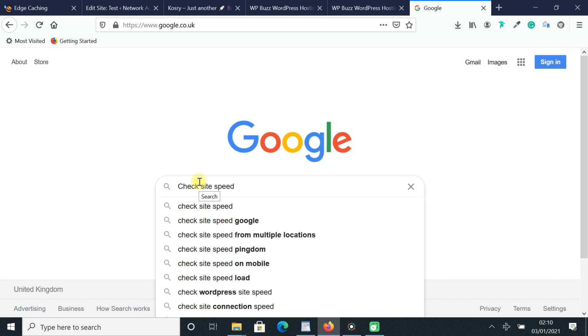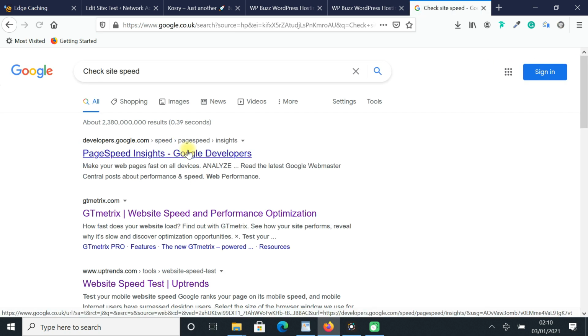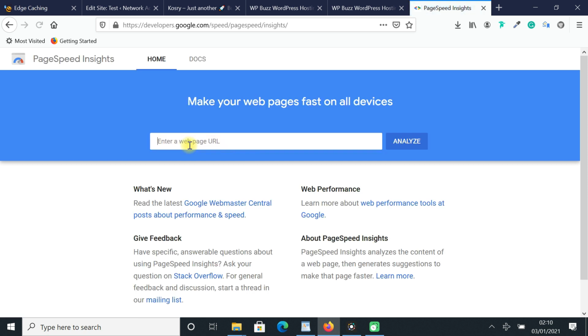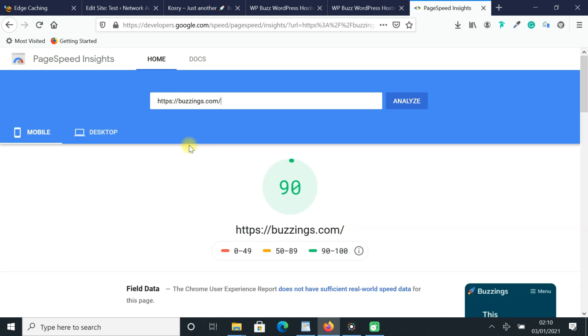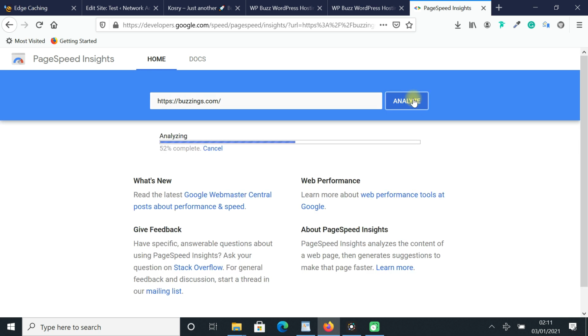Check site speed using Google Tools. Okay, buzzings.com. We purged the cache, so speed might not be as awesome, but let's see. Okay, it's 90 on mobile, which is absolutely awesome, and on desktop it's 98. This is brilliant. Let's try once again.